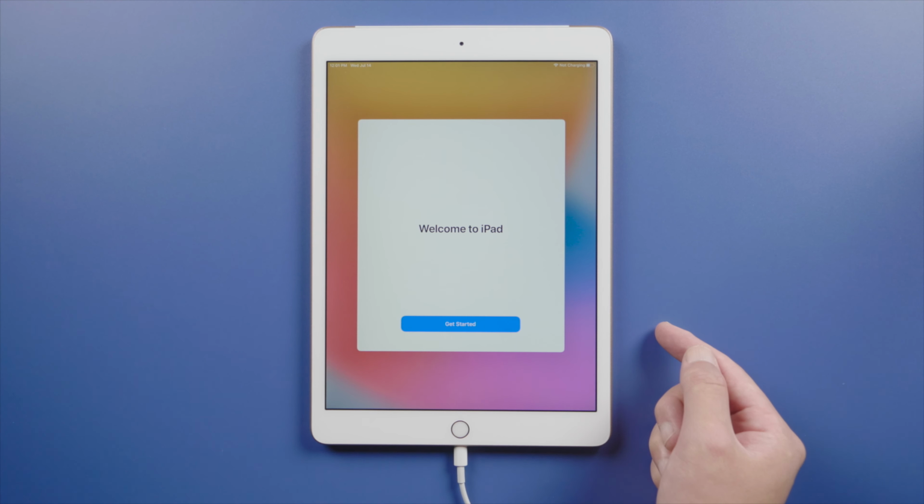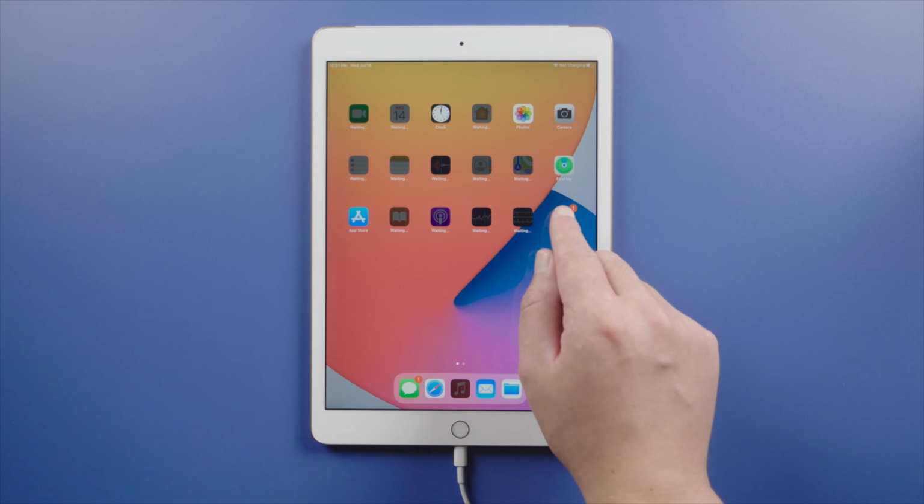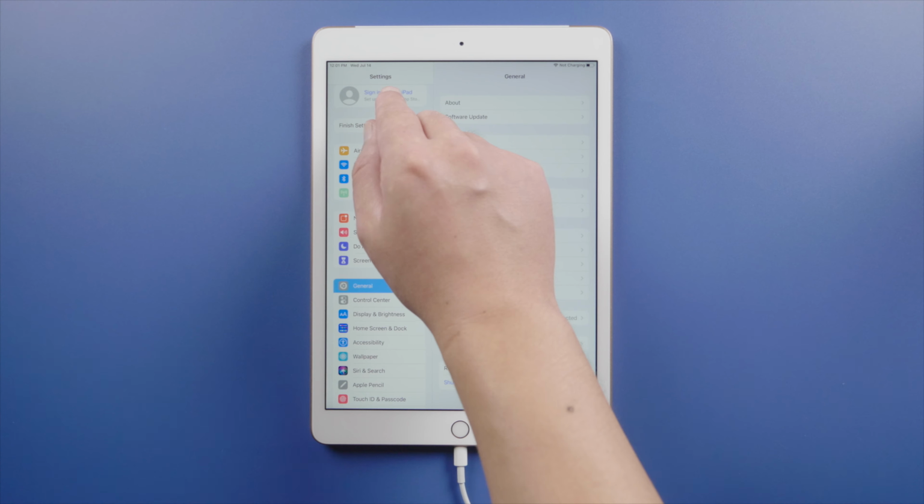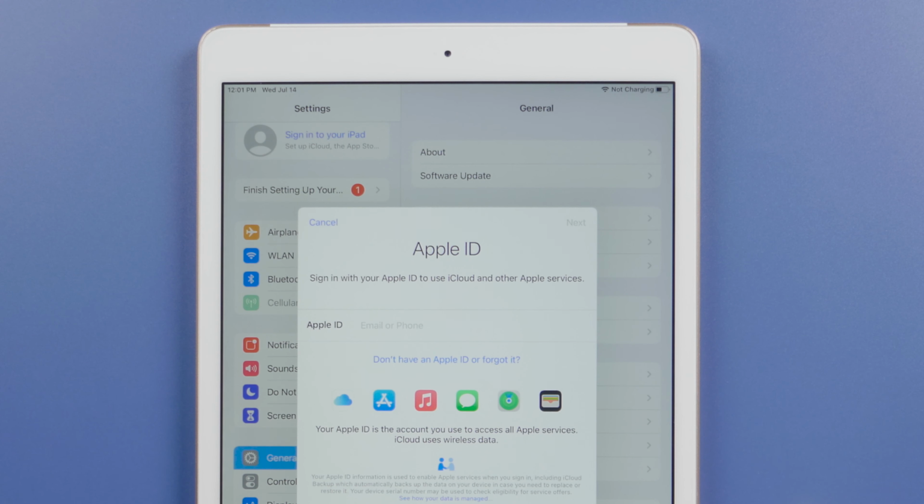And then, here we go. We are on the home screen. In settings, we can see the MDM profile is removed.